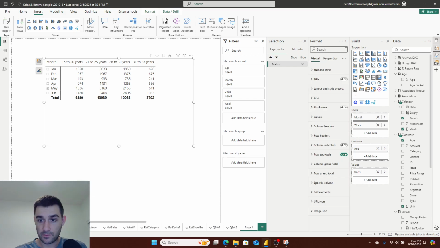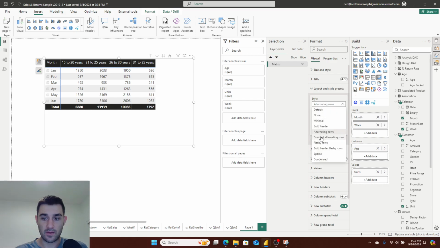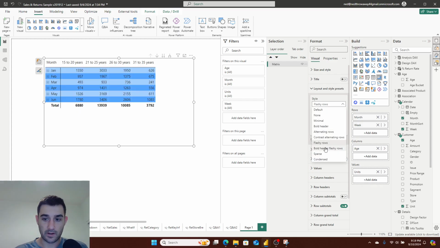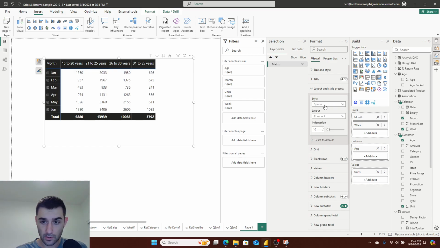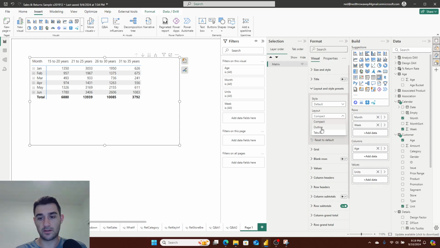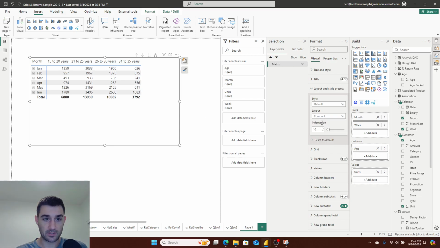Other than that, a few things I'm going to call out. They do have now, and this is a new feature in the matrix visual, layout and style presets. These are things that you can set in and use as a good starting point. If you notice, this is a good place to get started. I tend to like the default, and there's an outline, which is very similar to Excel, or tabular. I tend to like either tabular or compact.